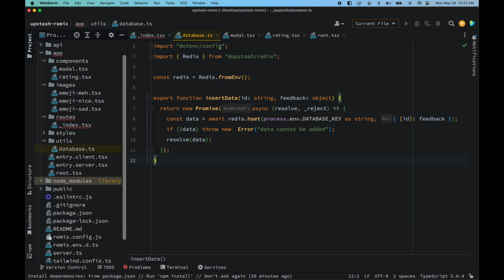We have imported these two packages that we just installed, which are dotenv and Upstash Redis, and we are taking the environment variables for Redis, and we are inserting our data inside of our Upstash, which takes in the id as a string and feedback as an object. It returns a new promise, and after resolving it just resolves the data. If there's no data, we are throwing a new error.